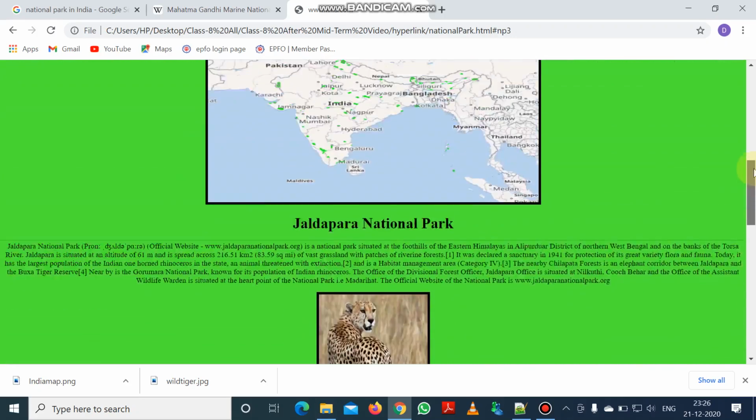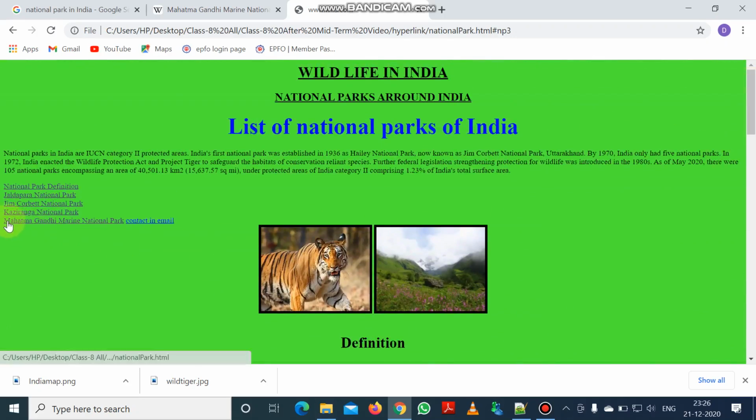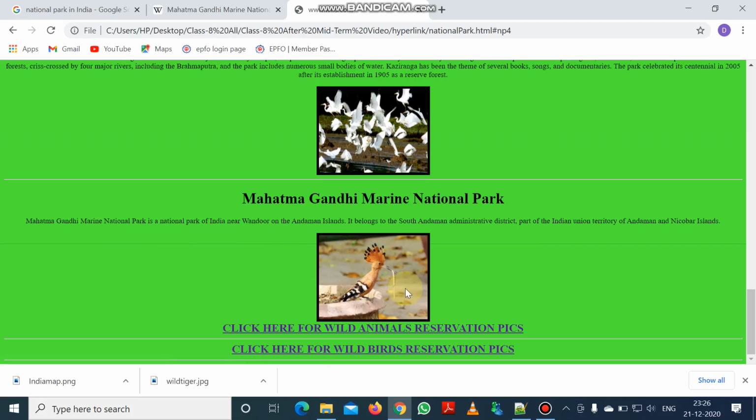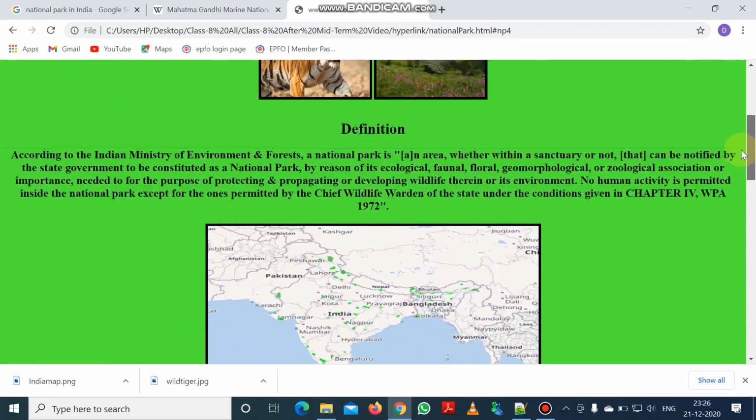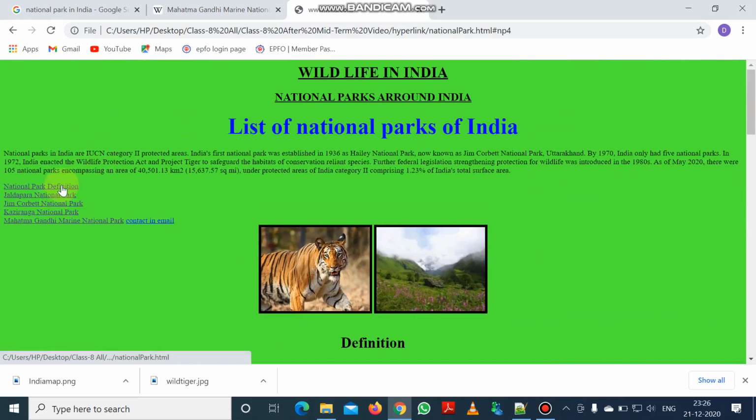We are going to the beginning of the web page. Again we are clicking Mahatma Gandhi Marine National Park. If we click here, we will move to the Mahatma Gandhi Marine National Park. This is a part of the same web page. We are going back to the first part of the web page. So you can see these five linkings are internal hyperlinkings that move us to various parts of the same web page, as we cannot see all the contents together.